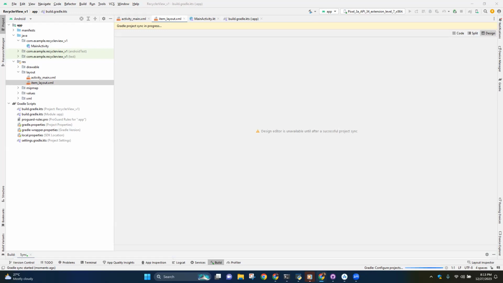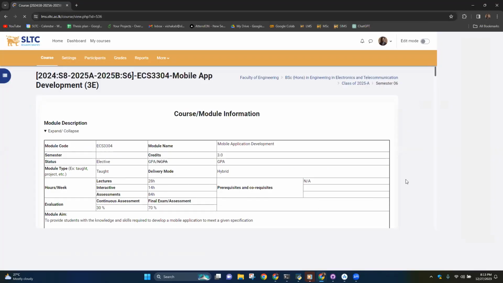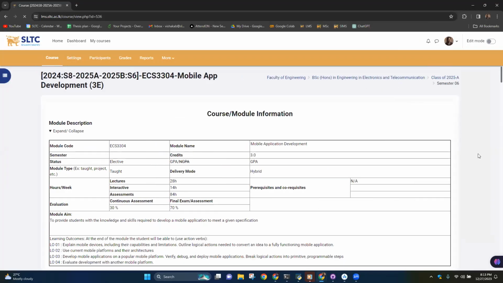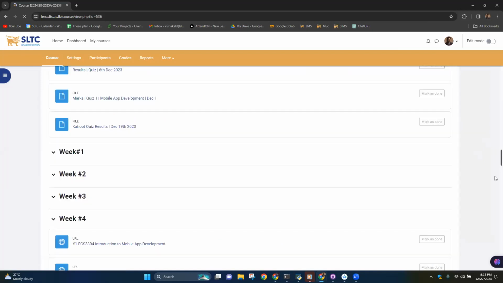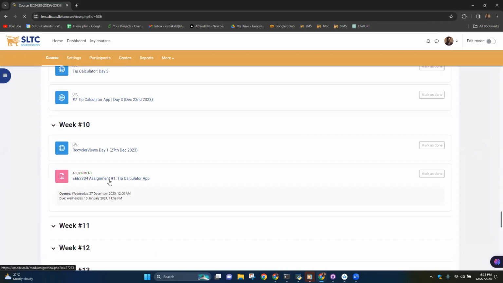In the meantime, I would also like to announce that I have given an assignment in the LMS for you to complete. This assignment is based on the tip calculator application that we have already done during the class. We have spent about 3 to 4 days on that, so this assignment is regarding that. It needs to be completed by the 10th of January, in 2 weeks.